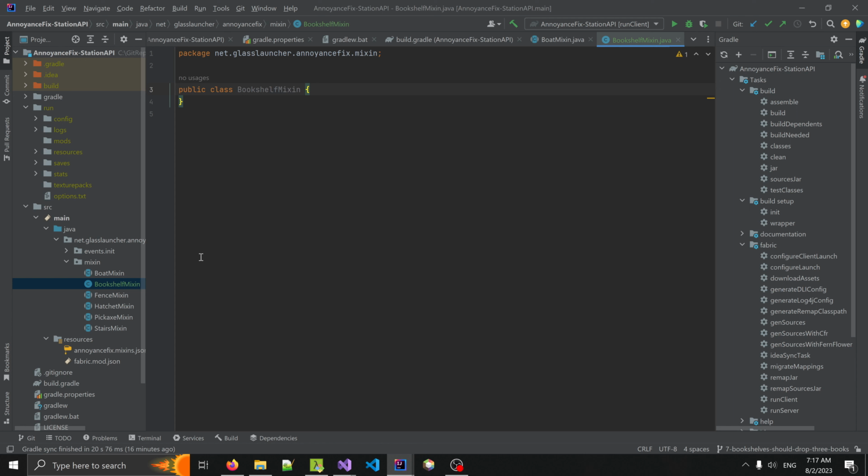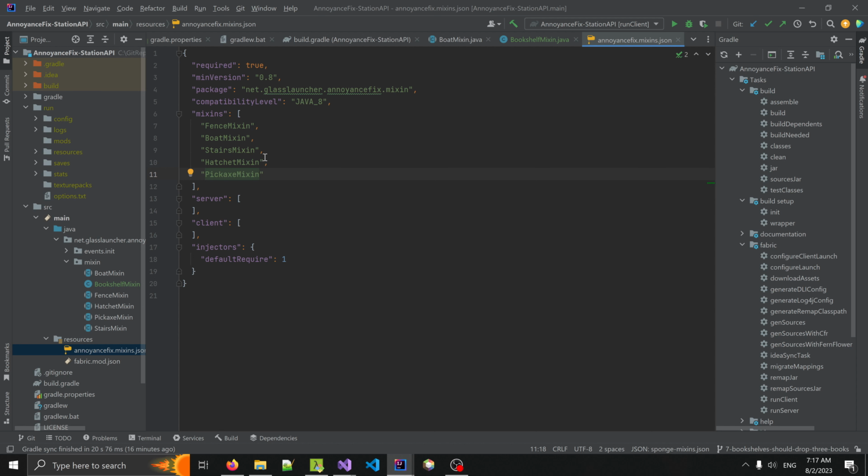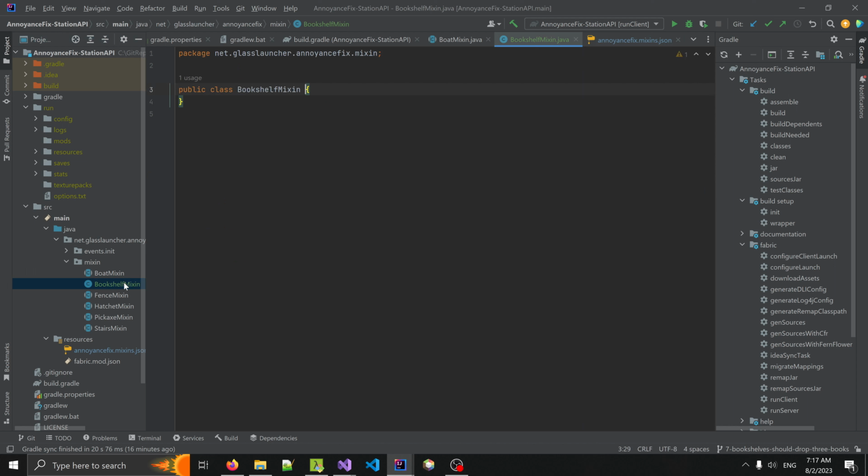Add that to Git. And when you add this, for your Mixin to actually run, you need to add it to this Mixins file here. So I'm going to do that. Bookshelf Mixin. So that should resolve at some point, if I spelled it right and everything's right. Oh, it's probably not a Mixin yet.